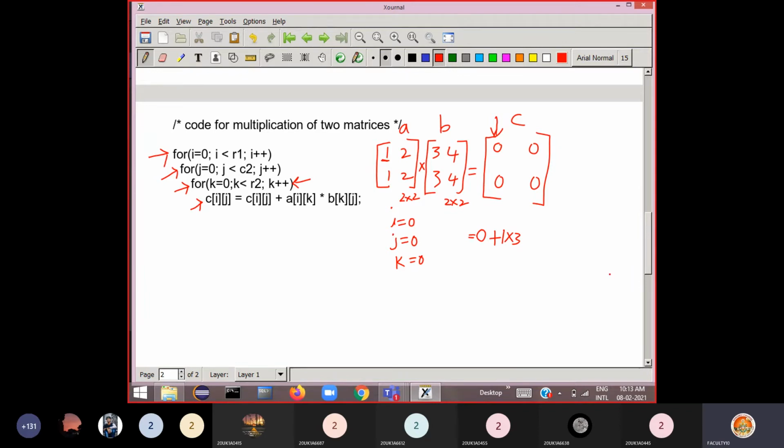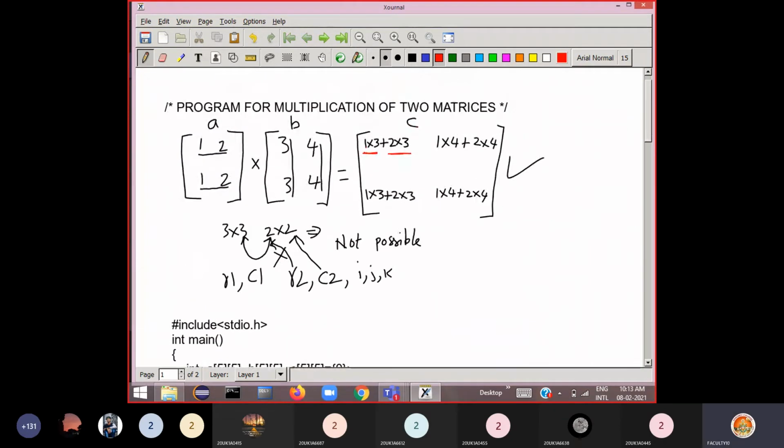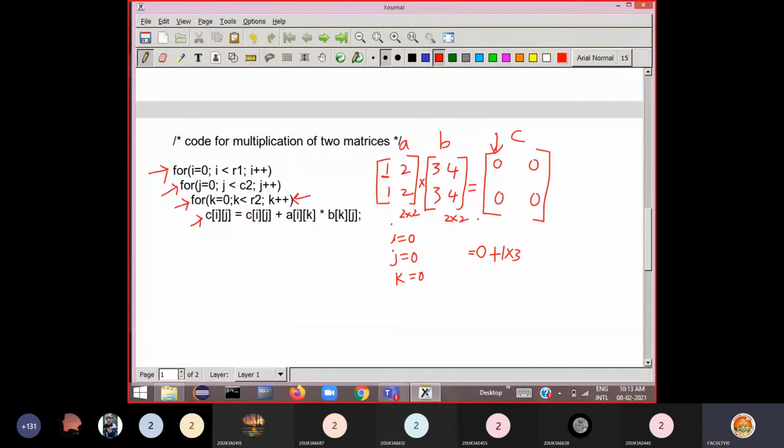That means I have performed this first calculation here. See, 1 multiplied by 3. The same thing I have shown here. 1 multiplied by this 3. This first element multiplied by the first element I did. And where I am storing this 1 into 3 is 3. So that means now 3 will be stored here, at this place.